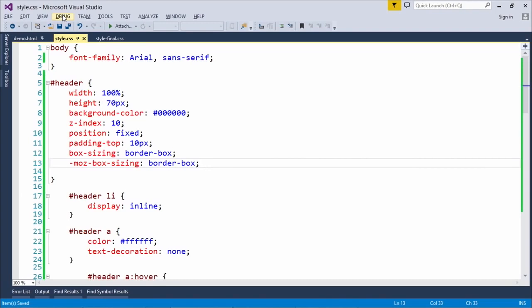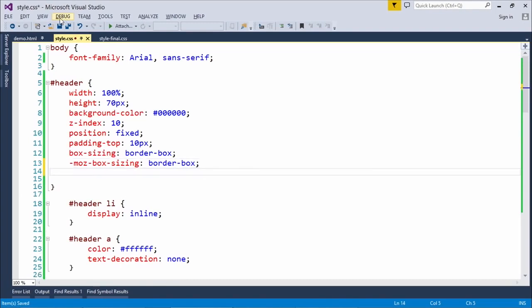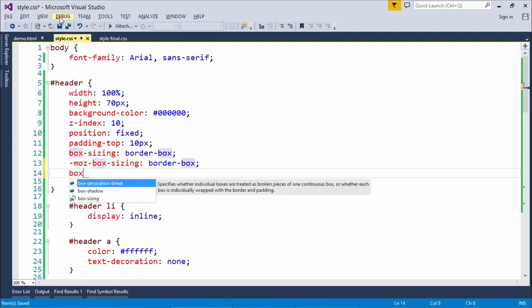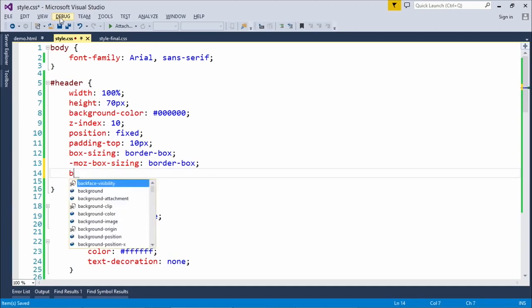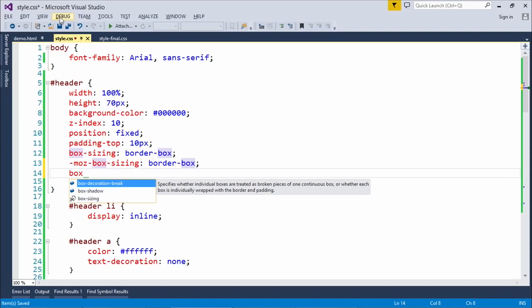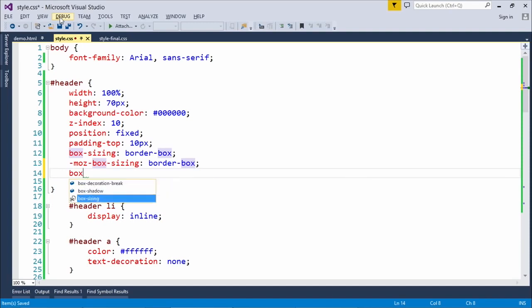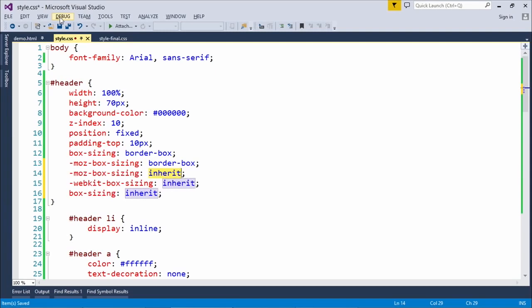By the way, do this for me real quick. Hit a carriage return and type in box sizing again. Delete it and bring it back up again; I just want the IntelliSense back up. You'll notice on box sizing there's a little pair of scissors next to it. That's a snippet. With that highlighted, if you hit tab twice, it'll automatically put in all of the different vendor-specific versions that you need, so you don't have to remember each one of them. Visual Studio can actually do that for you.